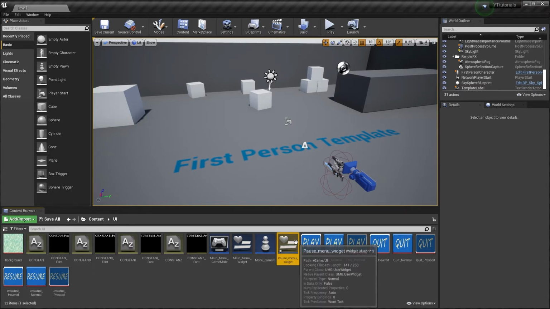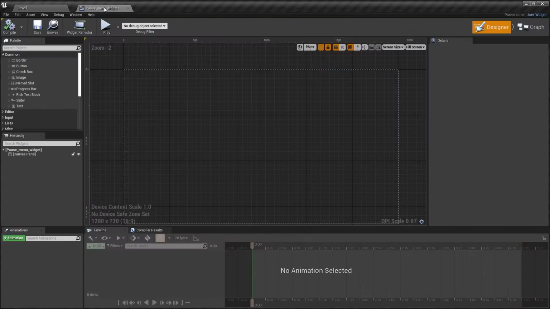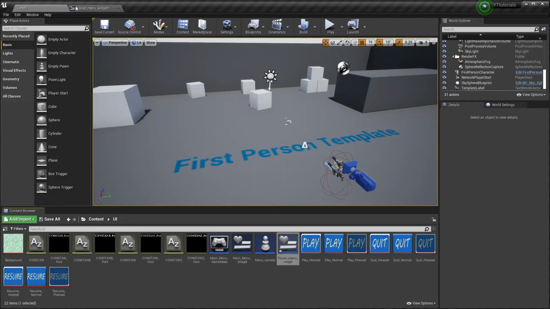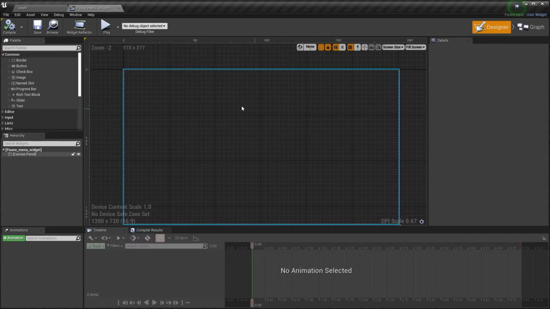Okay, I'm going to open that up, and I'm also going to drag the tab and dock it to the main Unreal editor so that I can swap between the tabs nice and easy. And you might recognize this from the main menu tutorial. This is the UMG editor where we designed the menu screen. So let's do the same for a pause menu.